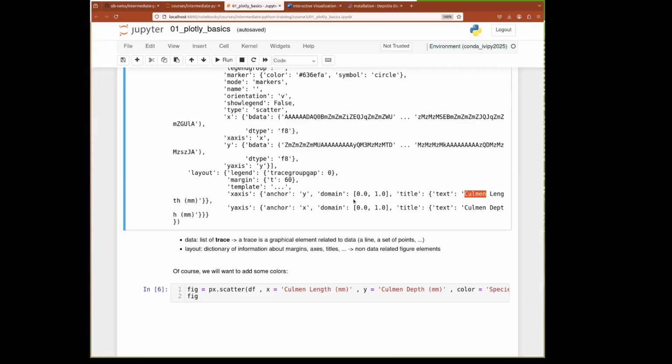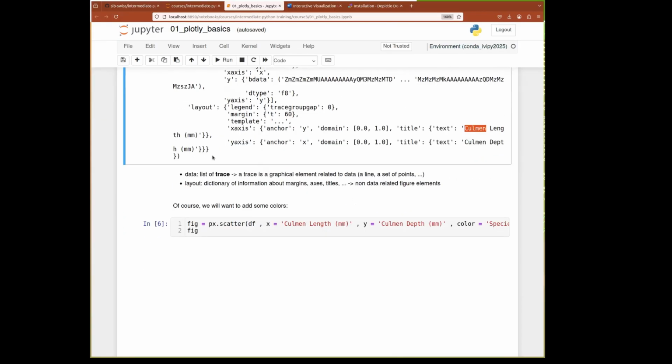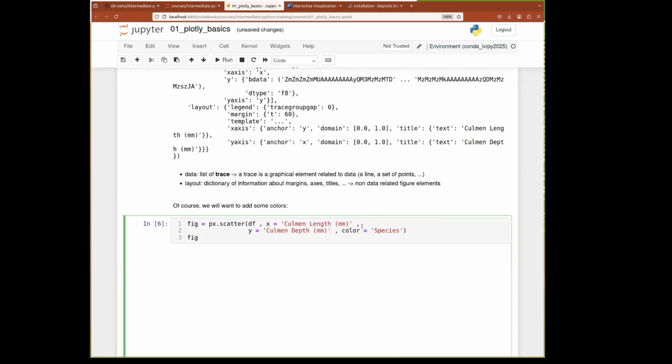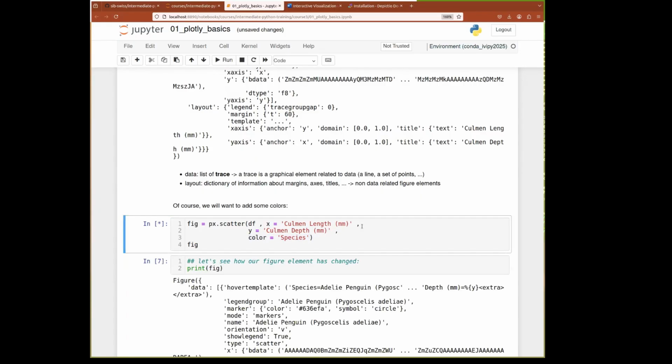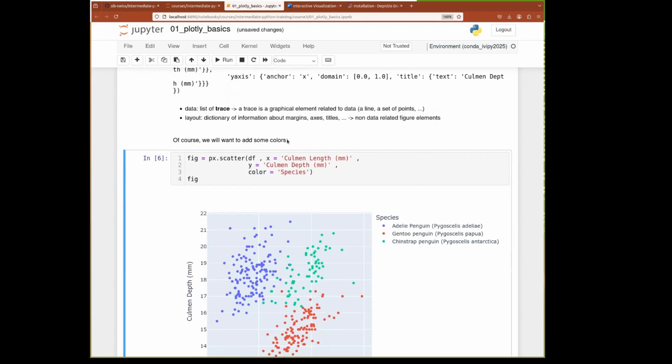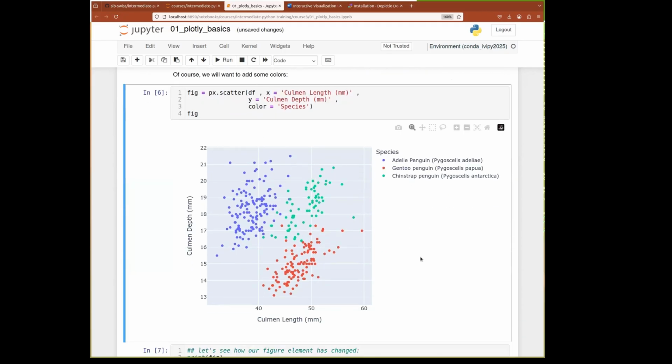Now we can try something which is to just add some color. For this, we have the same code. We manipulate the X and Y, and then I add a new argument, which is color equal species. That's one of the columns of the data set. And you see that very naturally, this is what we get. We have different colors for different species. So far, very simple.